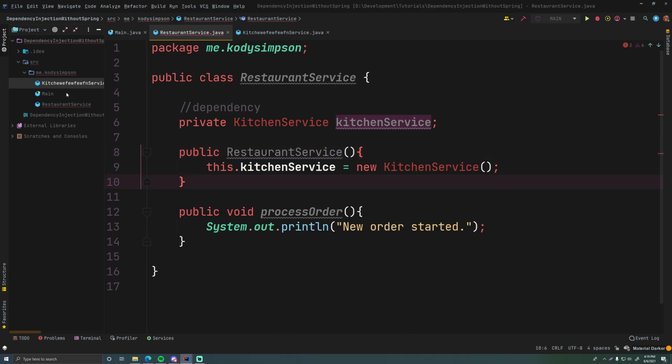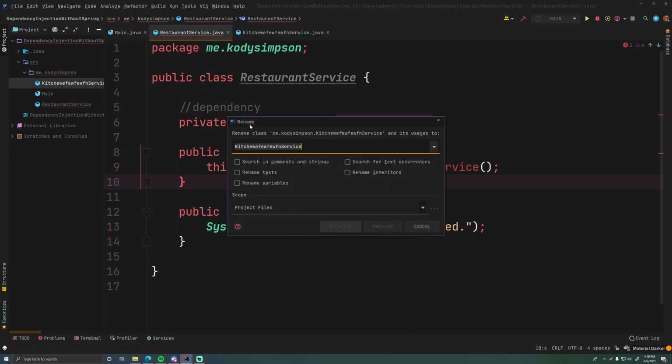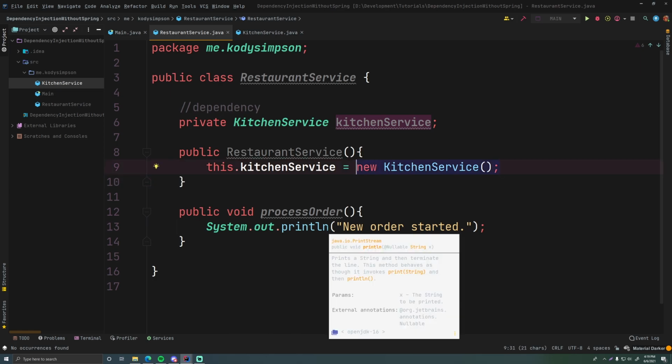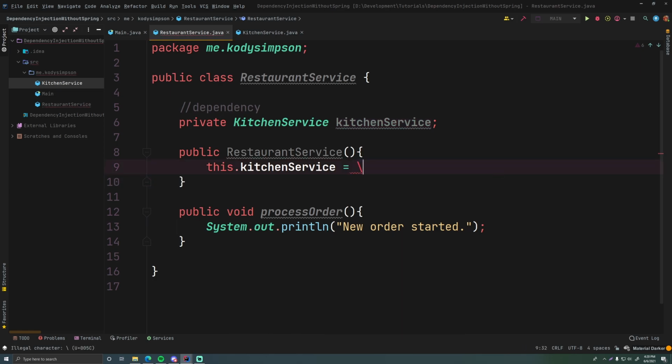So let me first rename this back to kitchen service. So refactor kitchen service. All right. So what I'm about to show you is a very, very basic example of dependency injection. We're not using any inversion of control framework like Spring to help us out. We're just going to do it manually. So first, obviously we do not want to instantiate the kitchen service within our restaurant service. So we're going to get rid of that.